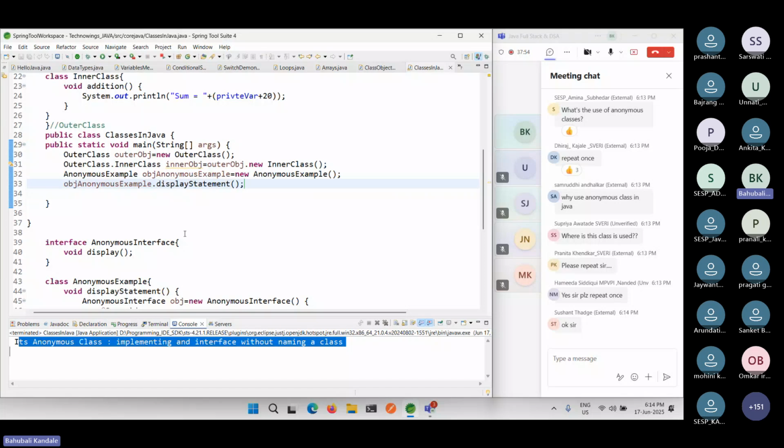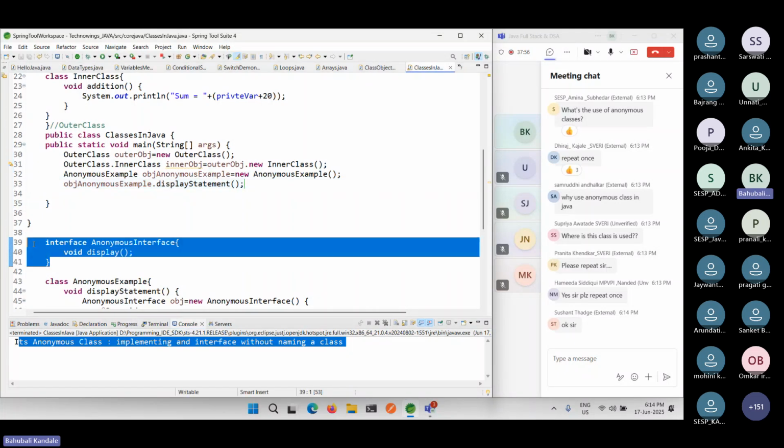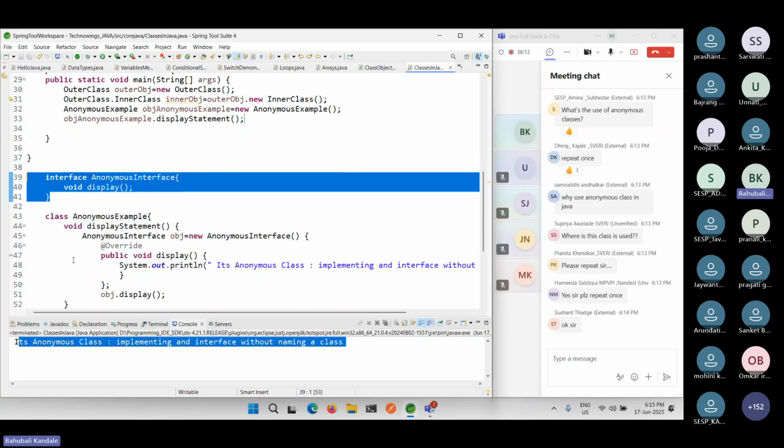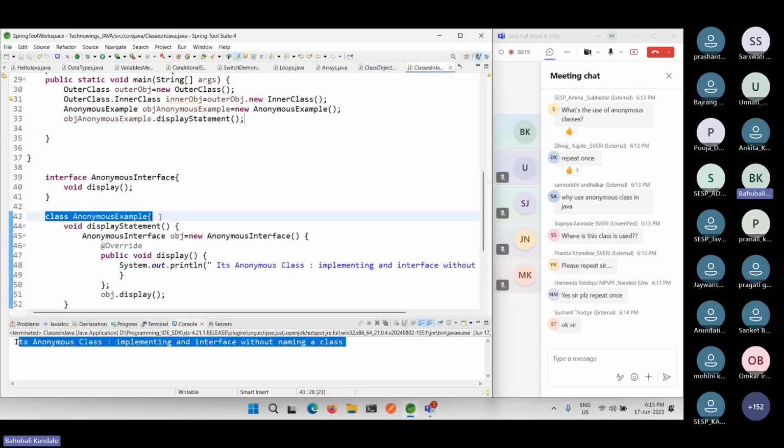So how do we create an anonymous class? To create an anonymous class, first we create an interface. When we learned interfaces, we learned that interfaces are not directly instantiated. After creating the interface, I create one simple concrete class. Within that concrete class, I create one method. That method is display statement. Within that method, whatever we write is called an anonymous class.